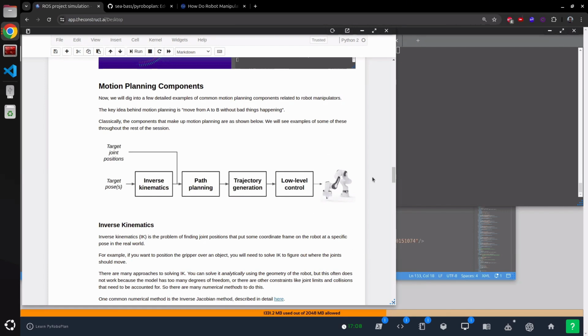And this is where things like ROS are very useful, like the ROS2 control package. So we're going to spend the rest of this talk going over some of the examples for each of these components. Well, at least for the inverse kinematics, path planning, and trajectory. Because this is a simulation library, we don't really have much on the control side yet. So let's talk about that.